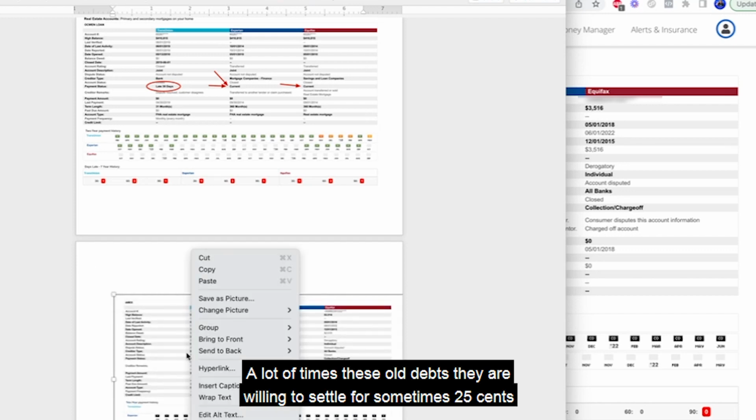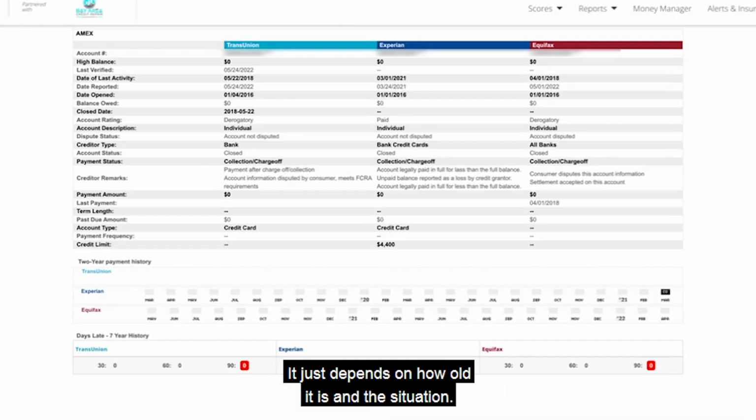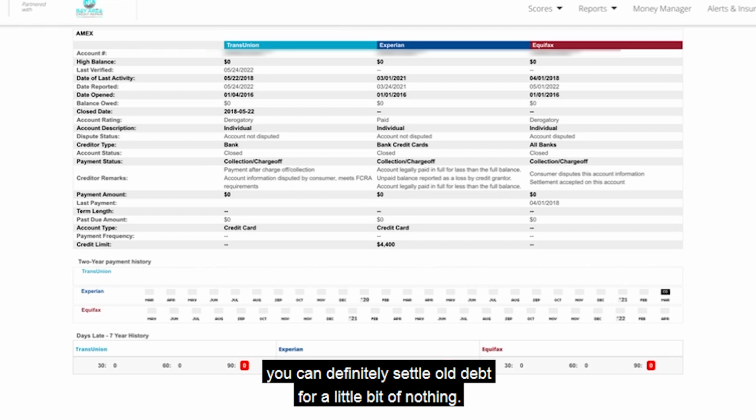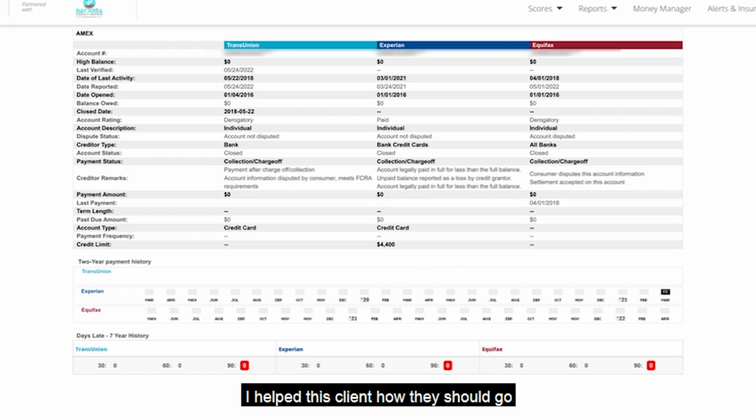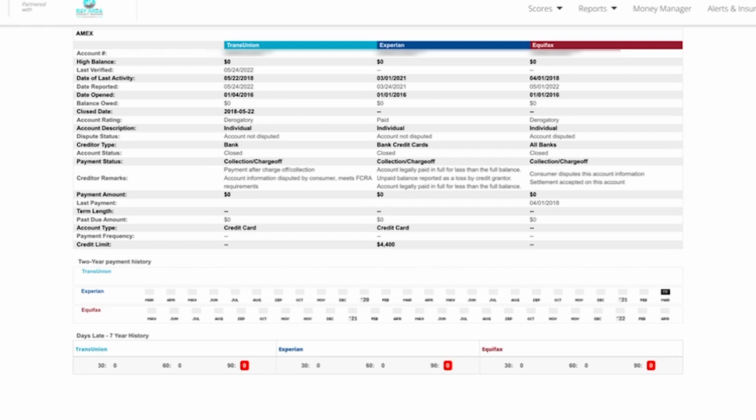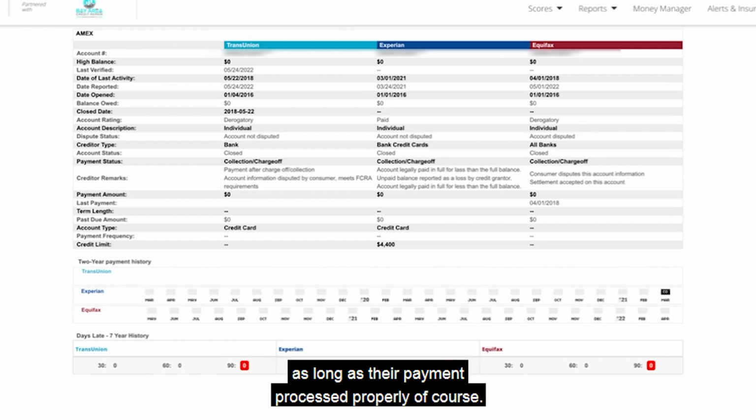You can settle it. And a lot of times these old debts, they are willing to settle for sometimes 25 cents on the dollar, sometimes more, sometimes less. It just depends on how old it is and the situation. So with some good negotiating skills, you can definitely settle old debt for a little bit of nothing. I helped this client with how they should go about this, and I believe they ended up settling for $1,000. And we did get a verification from American Express that the account is now considered closed, paid, settled, as long as their payment processed properly, of course.